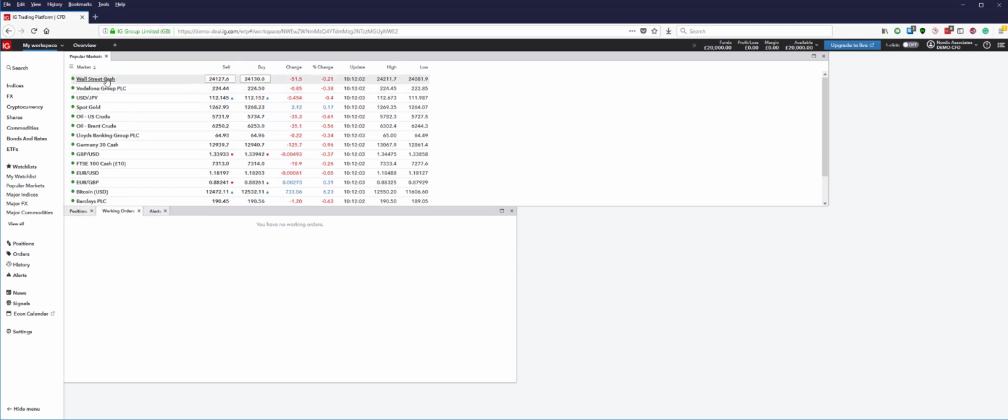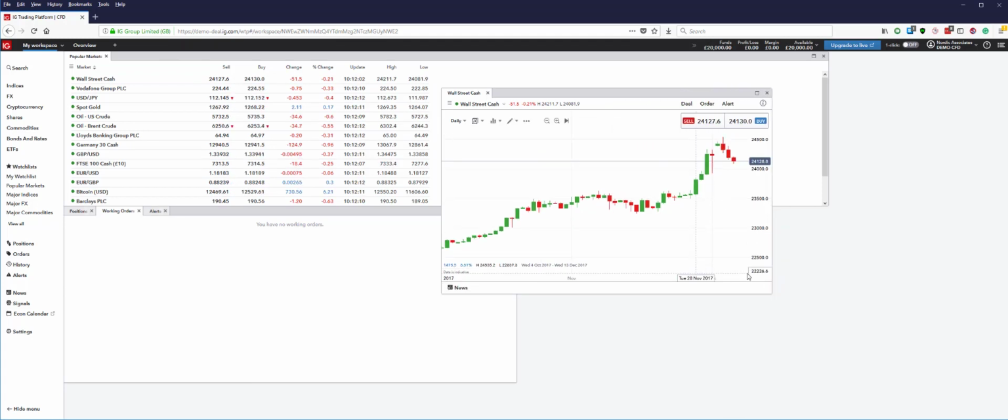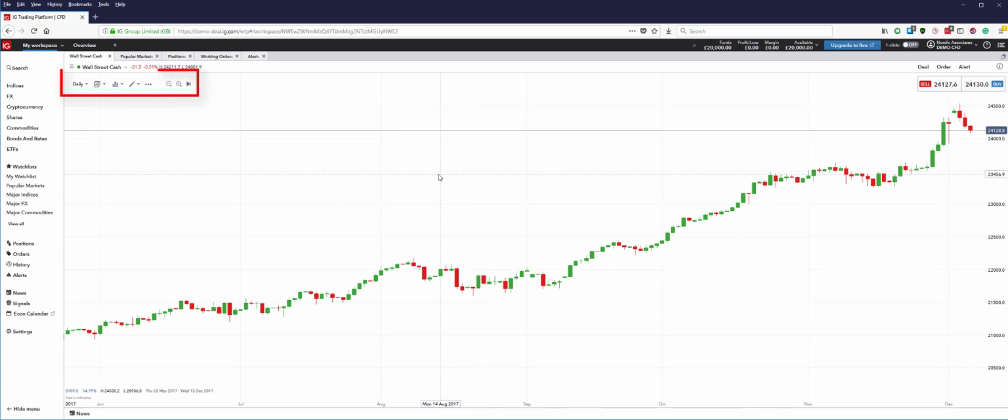If you click on any of the names in the popular market list, it will open a visual representation of the price development for that instrument in a separate window. You can manipulate this window in the same way as any other window. The asset chart has a number of options available, but these options are almost identical to the ones I will later demonstrate in Pro Realtime. Therefore, I will just briefly mention them here.